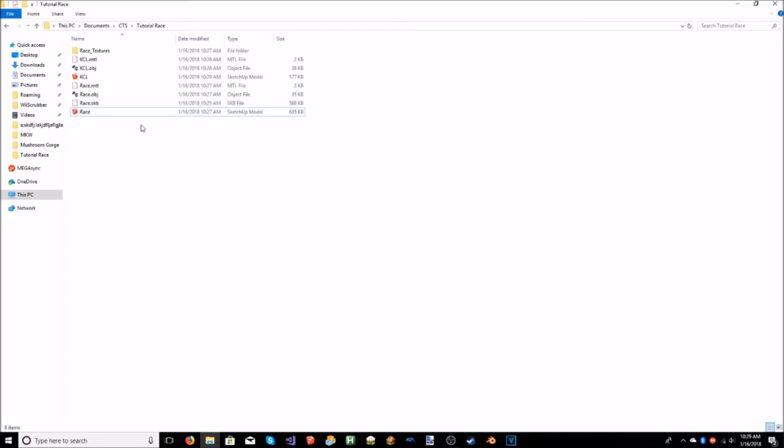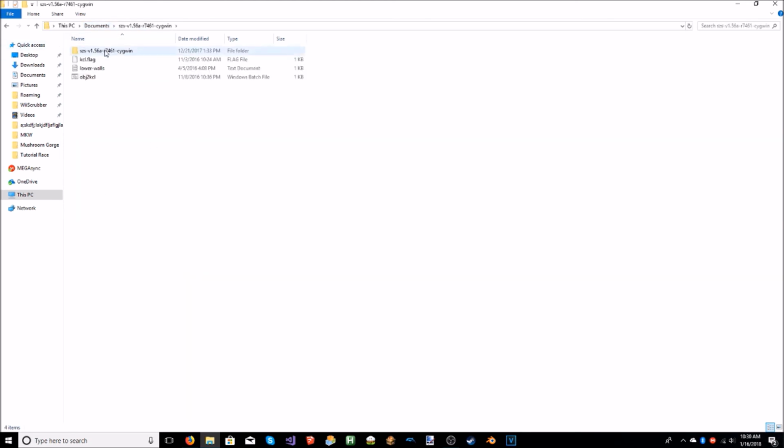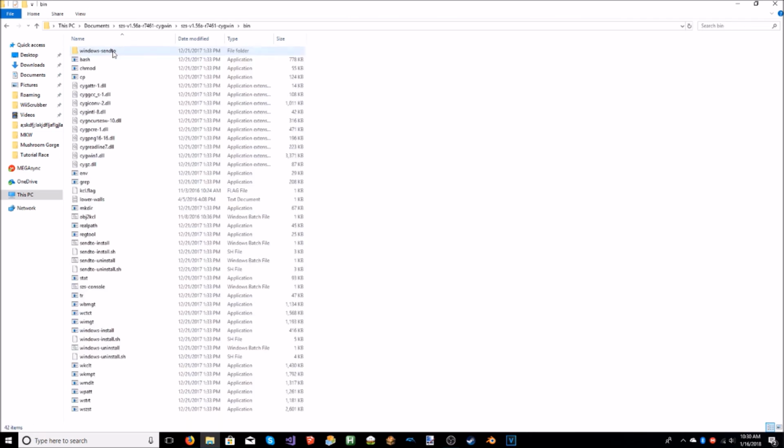Alright, so now that you have your race and your KCL done, what you do for finishing up the KCL, we're almost finished here, you take the KCL.object, and I cut it, and you take it to your Williams Tools file, you go to bin and paste it in. This is where you should put your OBJ to KCL files, which are in the everything you need zip file. Yeah, you put them in your bin file of Williams Tools.